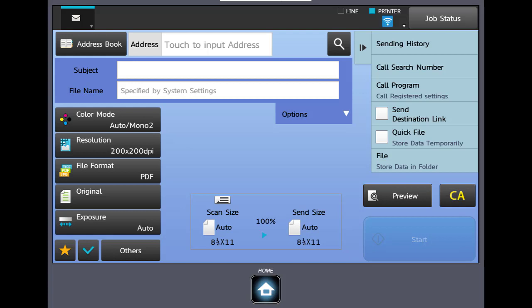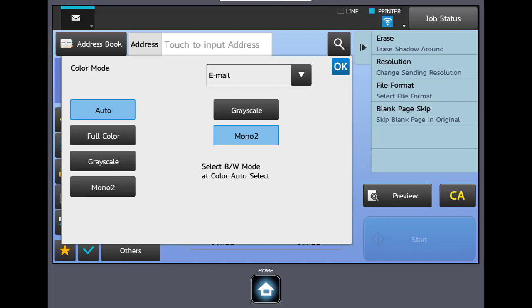The next series of buttons allow the user to adjust the image quality, size, and format of their scanned document. The first button is the color mode. The machine by default is set to auto color. The user can select the button and make a change here to that default setting. Mono 2 means pure black and white.